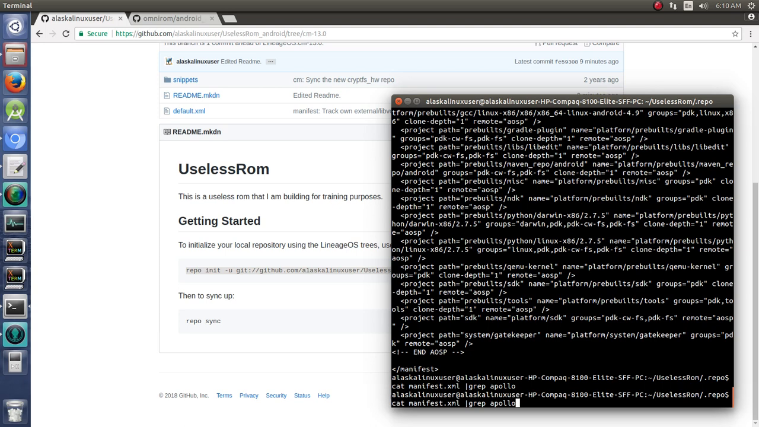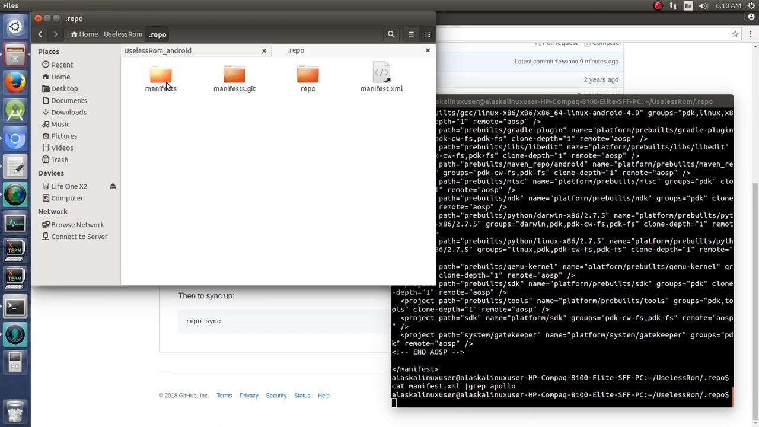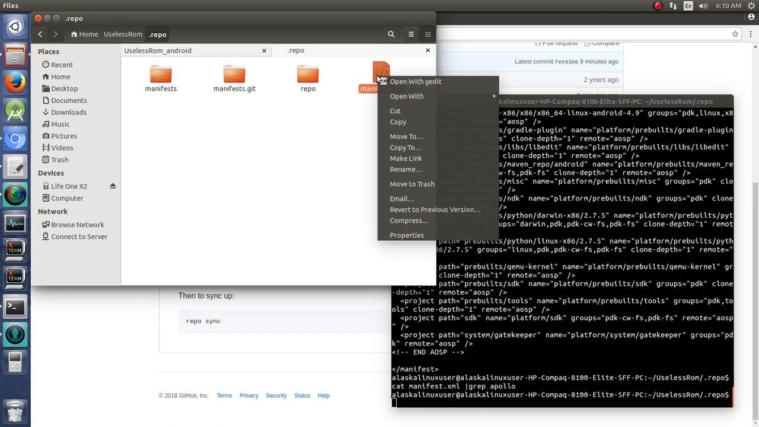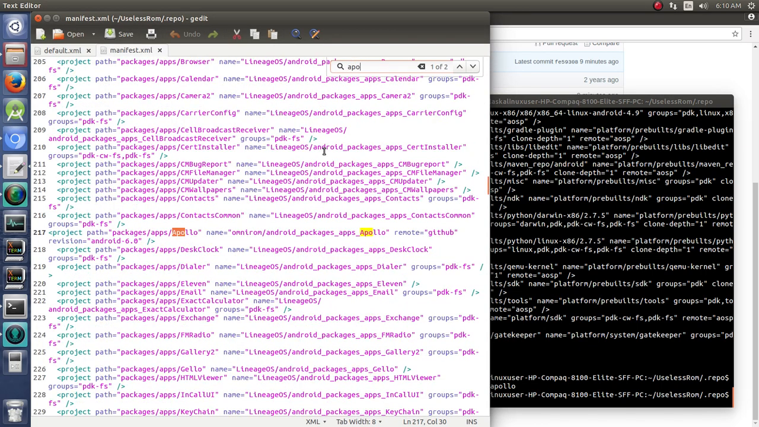Or not, I guess. Interesting. No? Well, that should be right. Hold on. Let's take a look here and see what we got going on. Control H, see our hidden files. Oh, of course. Apollo starts with a capital A, and so when I was doing my search, I missed it.